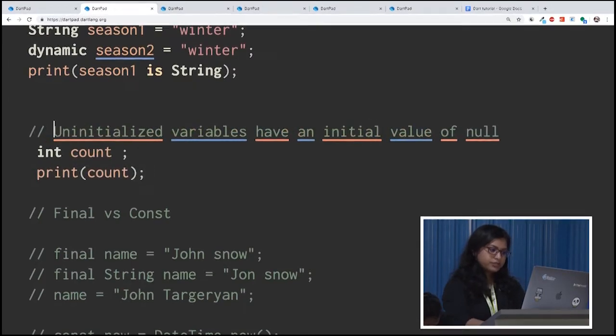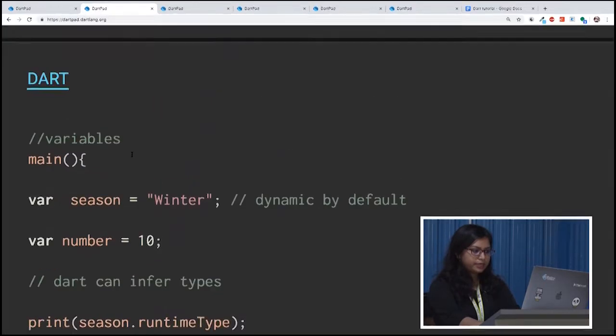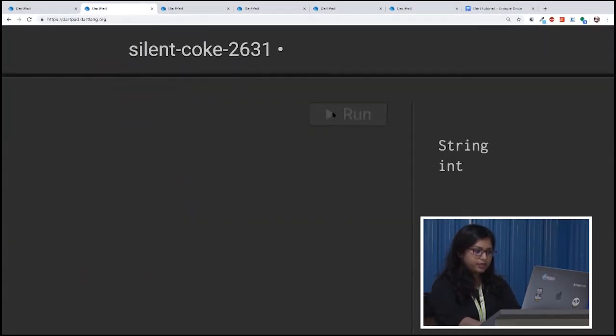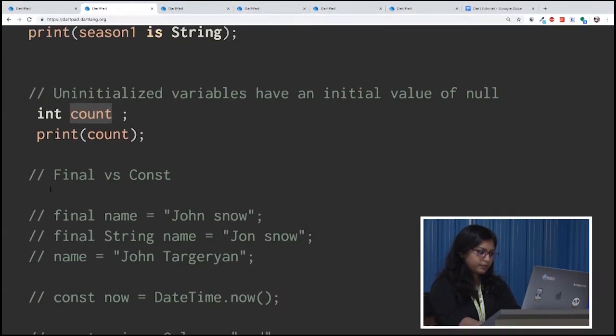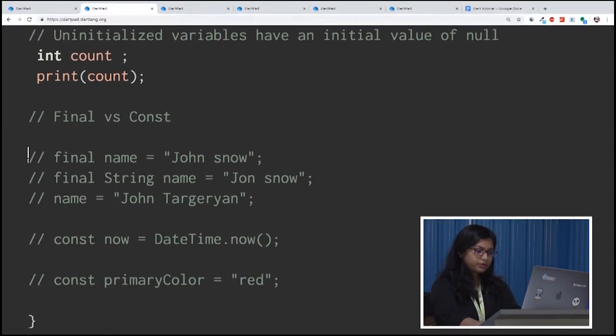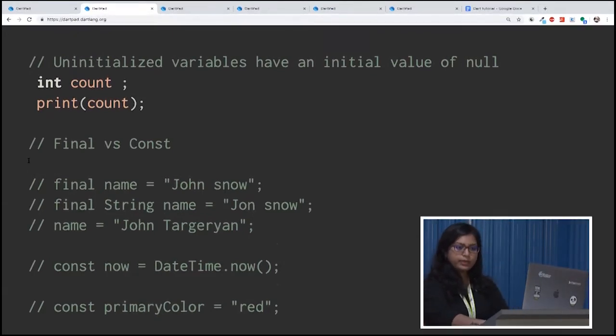The uninitialized variables have an initial value of null. Here I didn't initialize the variable count. Let's print it. Here you can see you are getting null. Everything you do not initialize in Dart will have a default value of null.